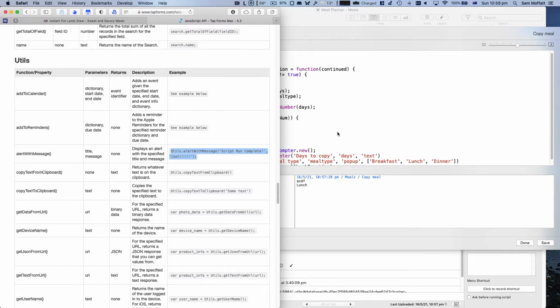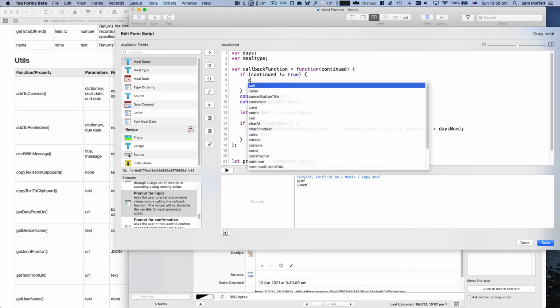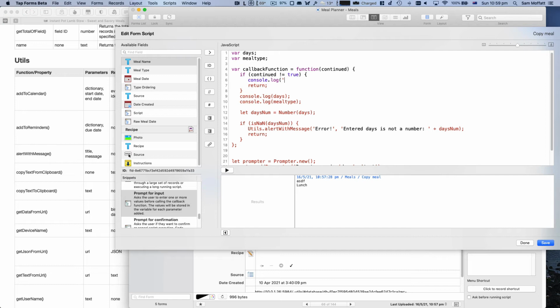Displays an alert with a specified title and message. And that's perhaps one too many exclamation marks, but we'll say entered days is not a number, and we'll use a plus sign, which with strings means to concatenate or join together, and we're going to just use days num as that entry. We're also going to hit return here as well. What we might also do here is a console.log: copy meal was cancelled.